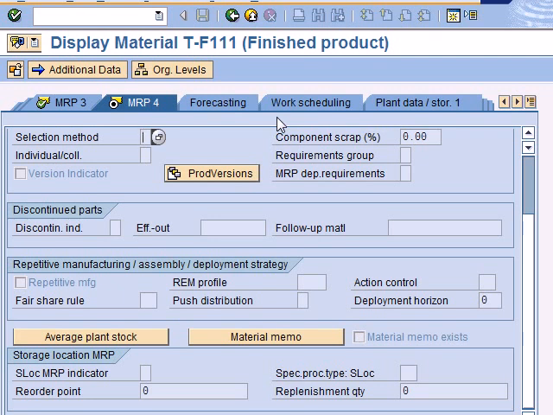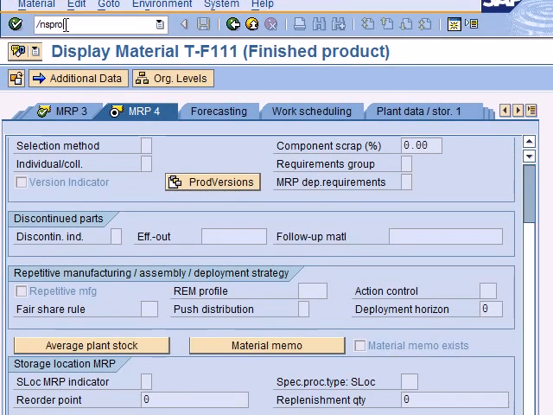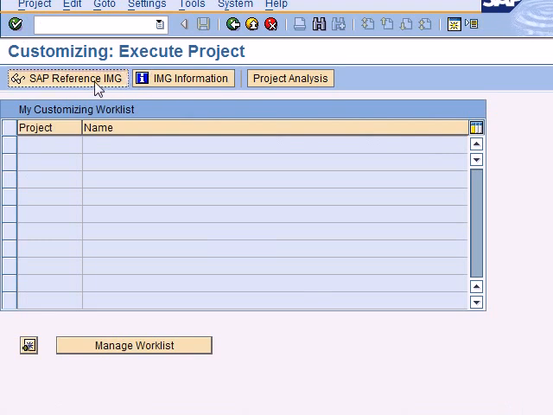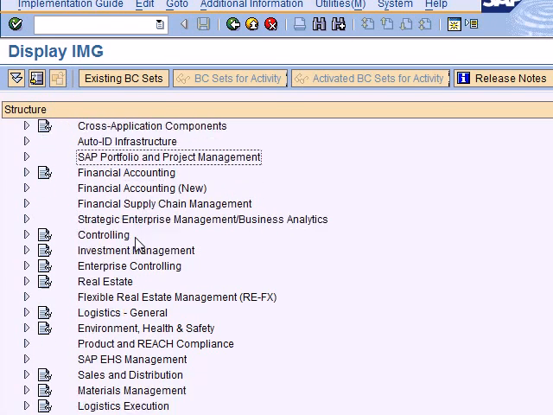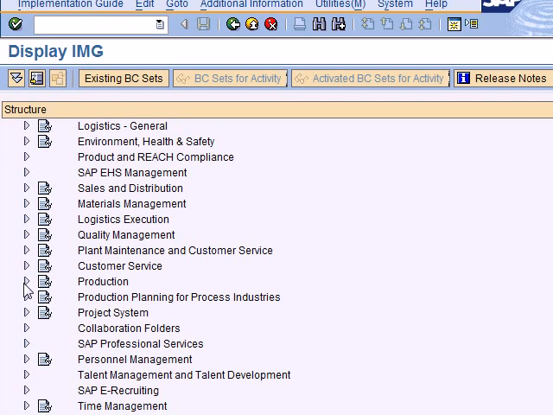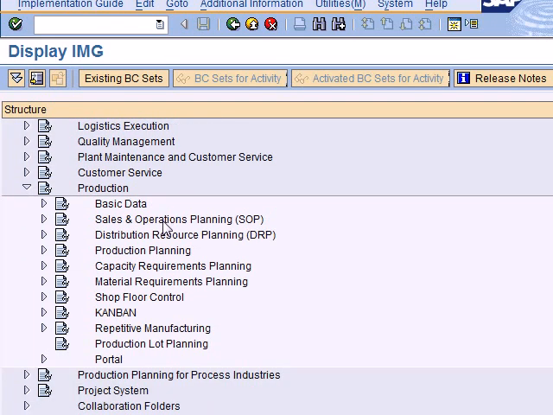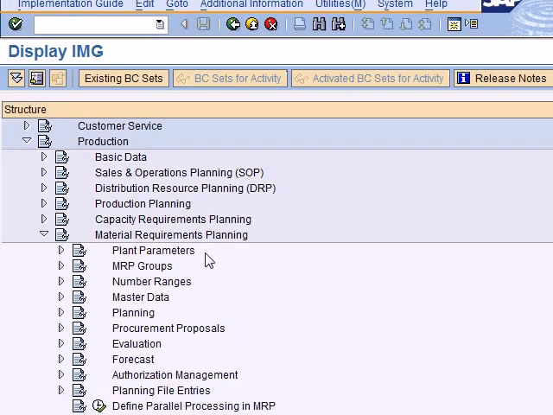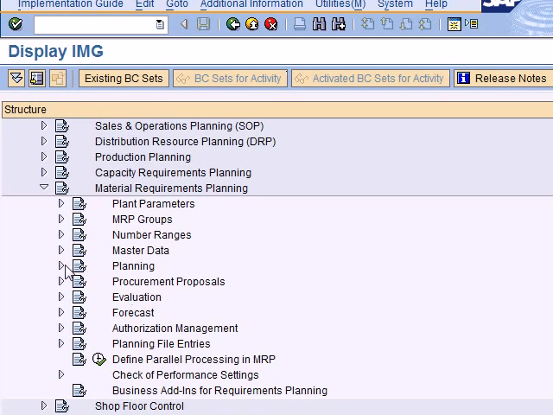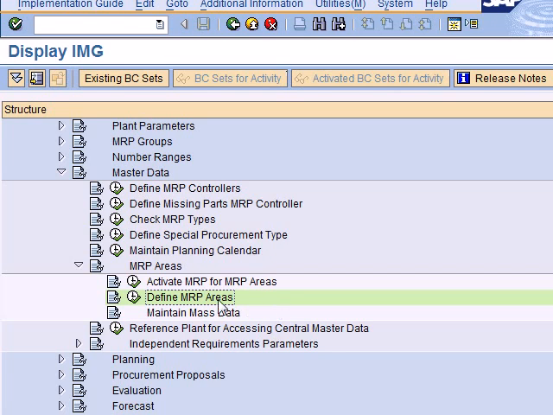Now let's take a quick look at where and how to configure these settings. So for that we go to SPRO, our configuration transaction. /n is basically saying that I want to exit from this screen and go to the configuration screen driven by this transaction. So this is my configuration. So I go to production, material requirement planning, master data, and this is where I've got my MRP area.